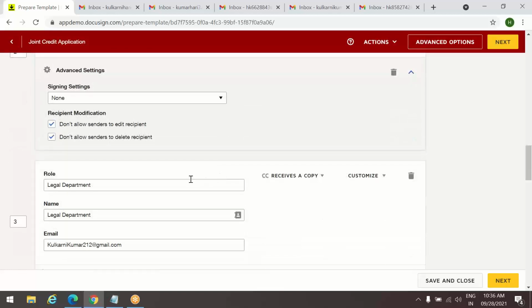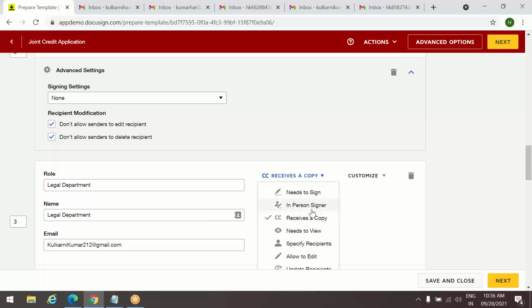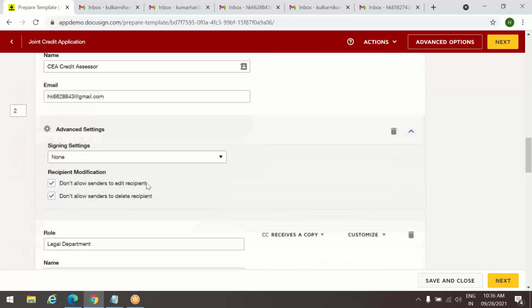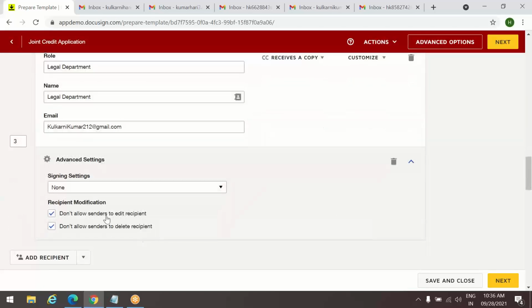And we are going to the next role, legal department. We are adding the CC here, selecting the CC. Why? Because as per the requirements, we are giving the CC. He needs to receive a copy. Legal department name and email ID, and as we gave in the CA credit advanced settings, we are giving the same here: don't allow senders to edit recipient, don't allow senders to delete recipient.